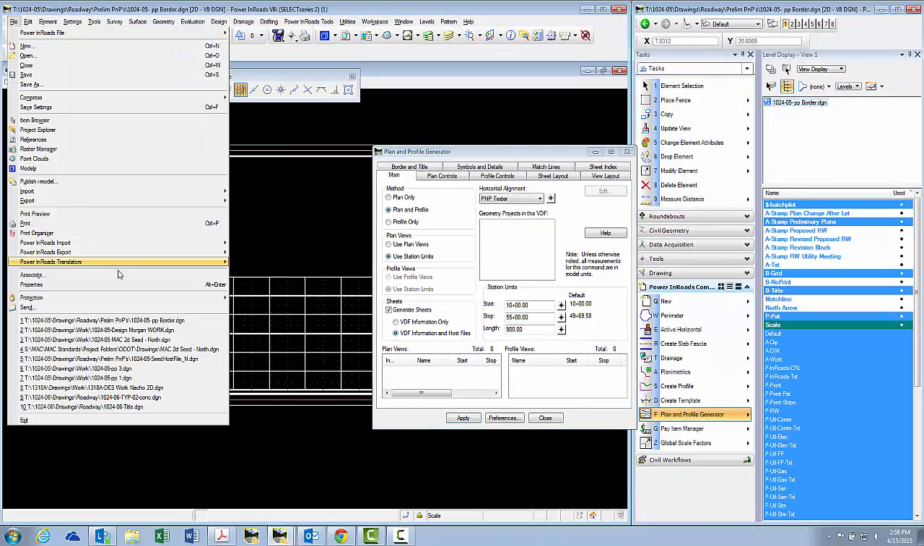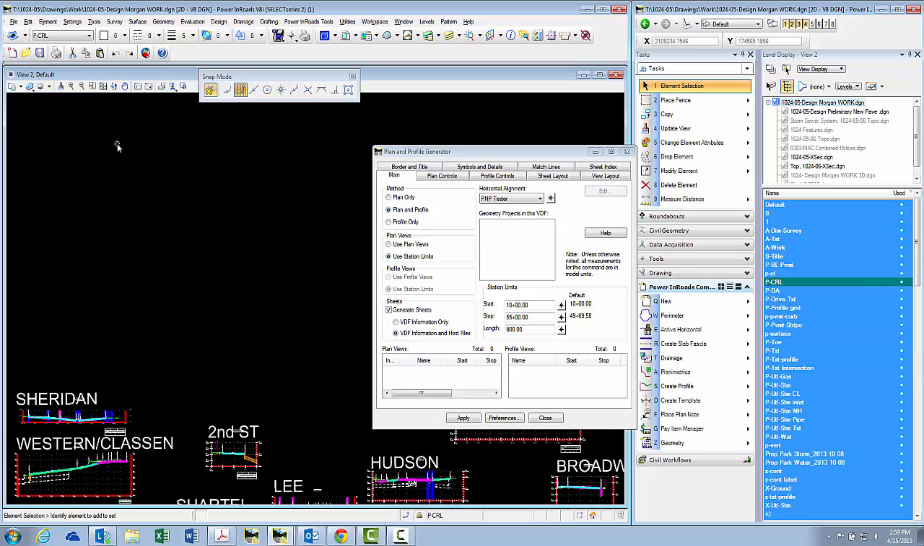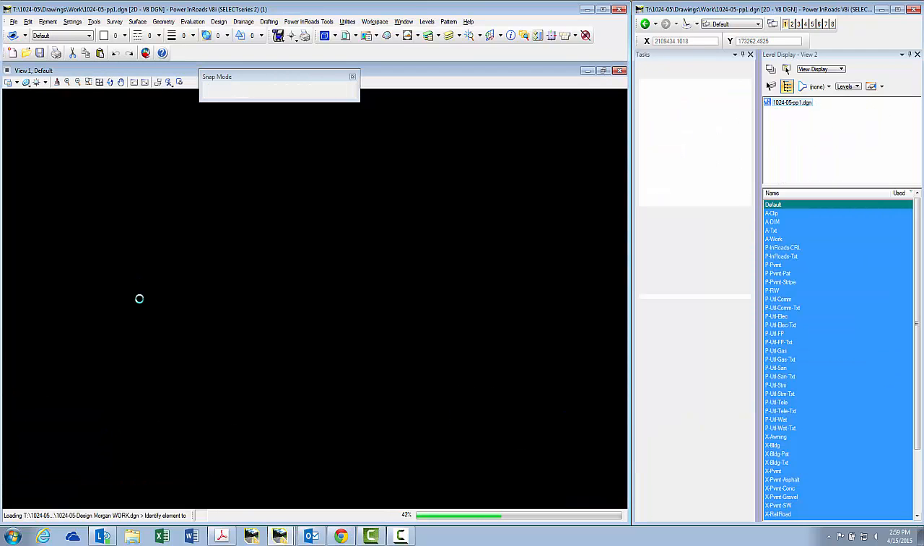So I'm going to navigate back to my work file, which is where I did all of my profile designs, and I'm going to place these profile generated views in my work file, and this is where it's going to be referenced to the PNPs. So now I'm going to click apply, and you can see that En-ROADS is prompting me to identify the location of my profile views. I'm going to left click in an empty space, and PNP Generator will begin creating all of my sheets.